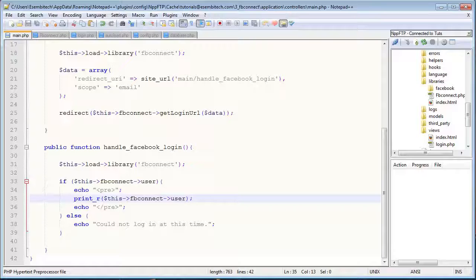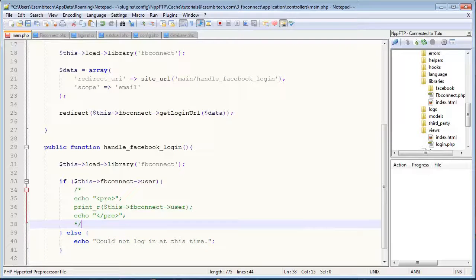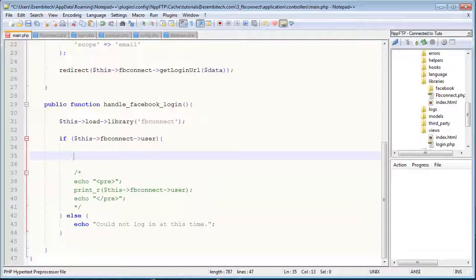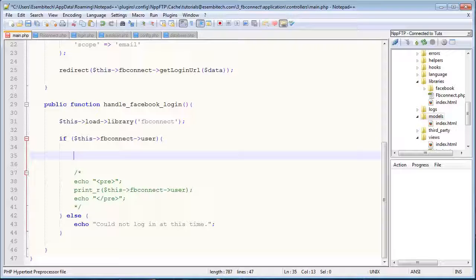So what I'll do now is, instead of echoing out this information, we actually don't need to anymore, now that we know that we're actually receiving it. What I want to do is create a model that's going to check if I'm already a user. If I am a user, log me in. If I'm not a user, if my email doesn't already exist in the database, then insert me into the database, and then log me in. So we're going to create a model. Just call it users model, or just users, why not?